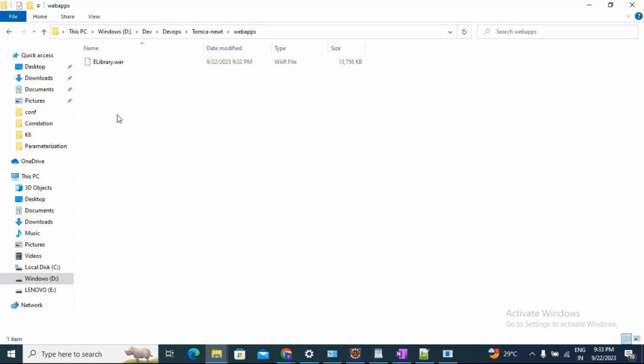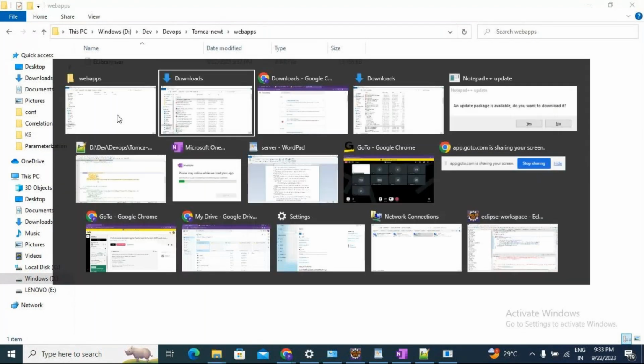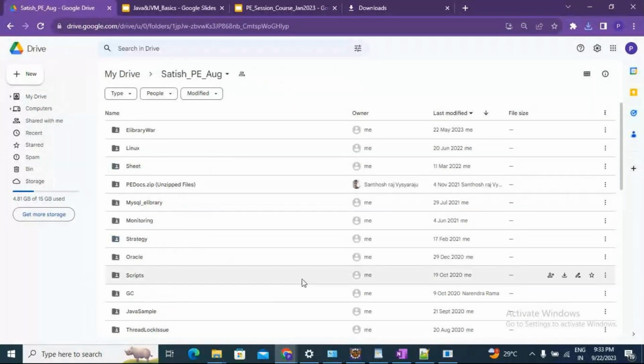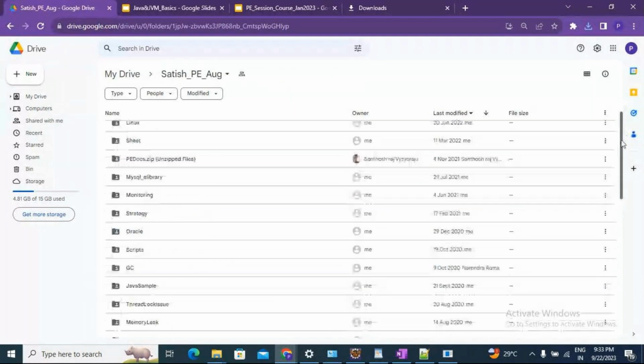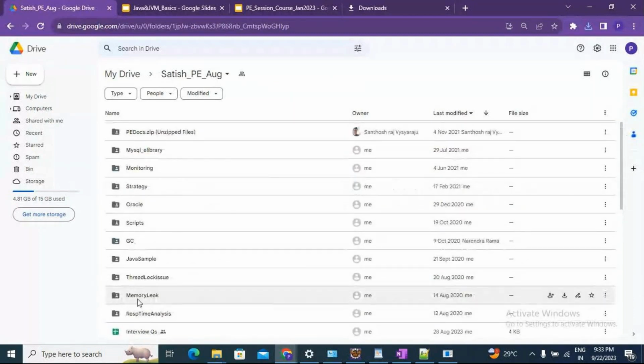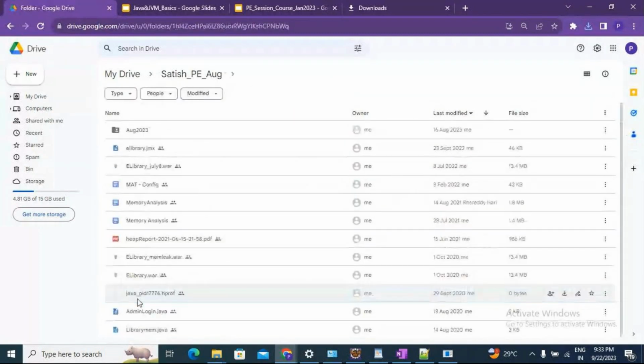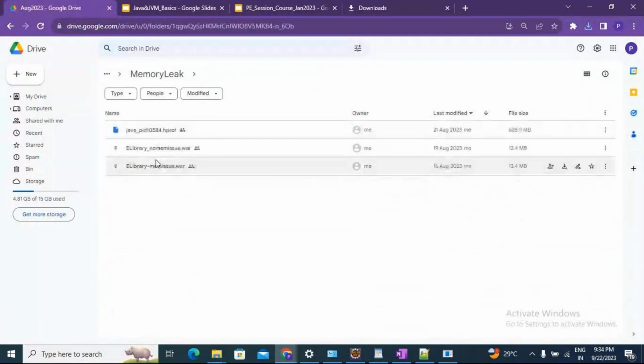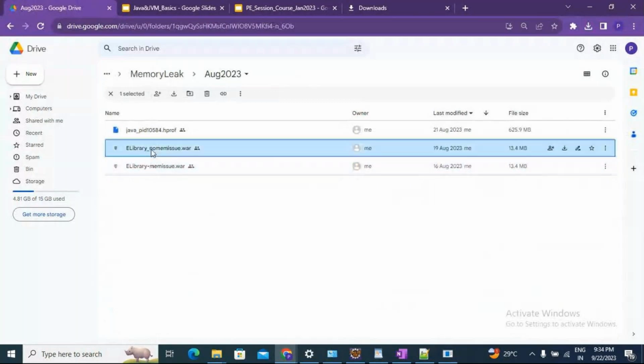So if I go to my drive and go back here, say for memory leak, if I go to this folder, I'll have this again: memory issue, no memory issue. So you download the WAR file correspondingly. I'll tell you which one to use.